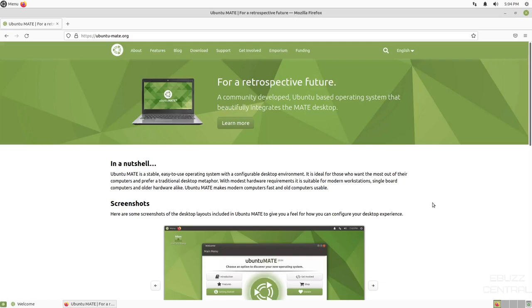We're starting out at the Ubuntu MATE website. We got it right here. It just says, for a retrospective future, a community-developed Ubuntu-based operating system that beautifully integrates the MATE desktop. Up top, we've got About, Features, the Blog, Download, Support, Get Involved, Emporium, Funding.